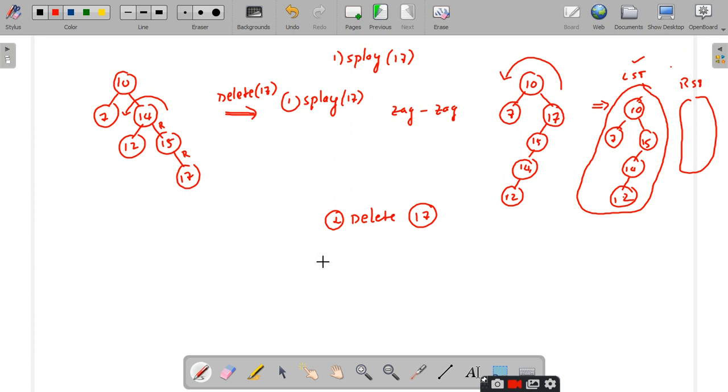Now tell me, the third step is join. Join means the right subtree should be joined as the right child of the largest element of the left subtree. So in order to find the largest element, you have to splay the largest element from the left subtree. So you should not leave the tree like this. When the right subtree is empty, you should not leave it like this. That is not the final result. You should splay the largest element from the left subtree and then you leave it. Is it clear? Yes, sir.